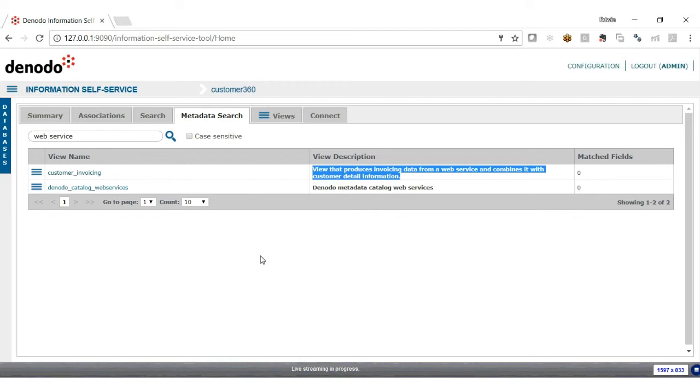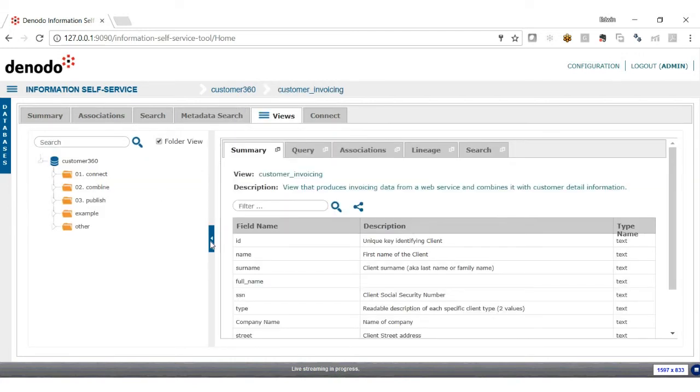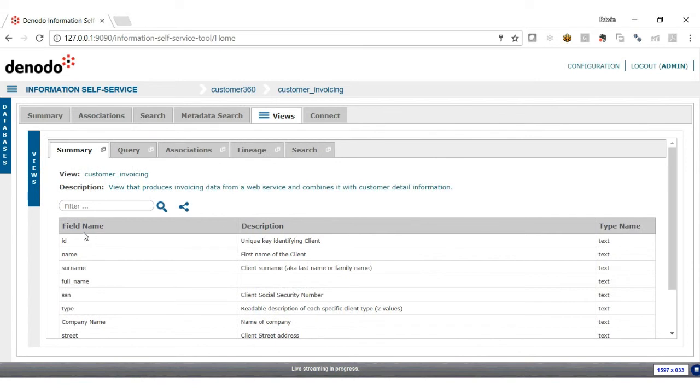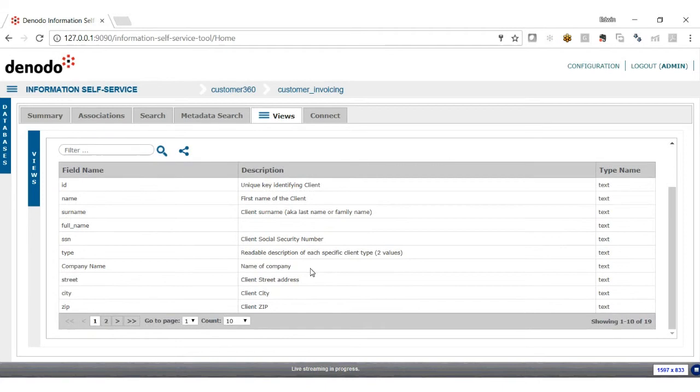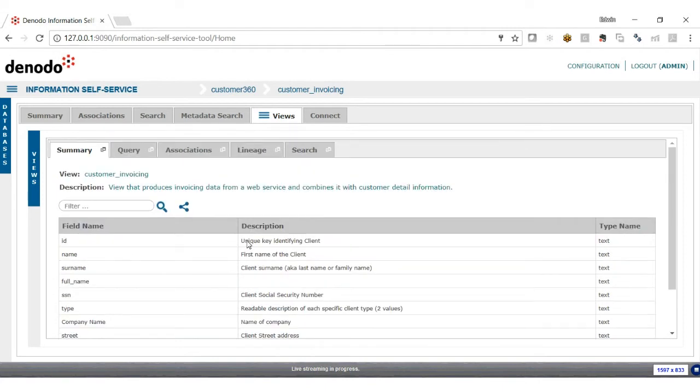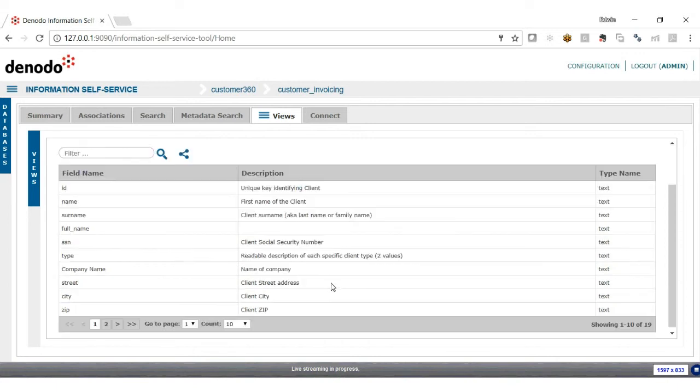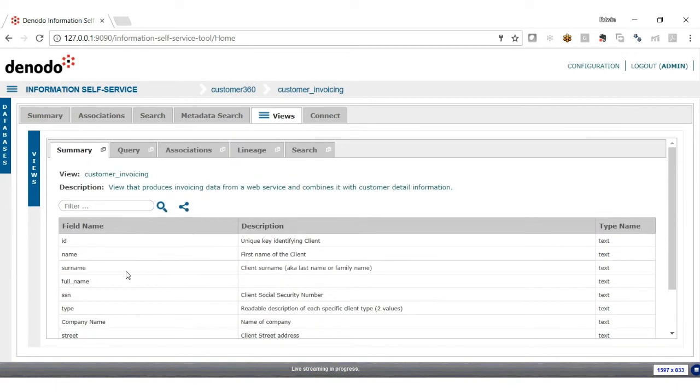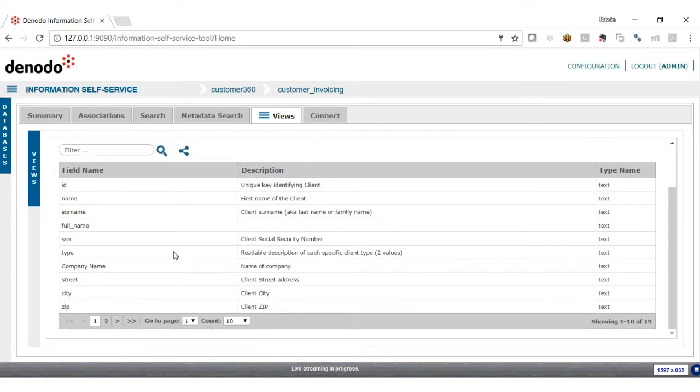So if I go ahead and click on it, the first thing it's going to do is bring me into the view definition. So I can see the descriptions for each of the fields. I can see the field names, and I can see the text. Before I start looking at the actual underlying data, I want to do a little bit more investigating to ensure that this is actually the correct view and that it's actually pulling data from the right sources for my needs.